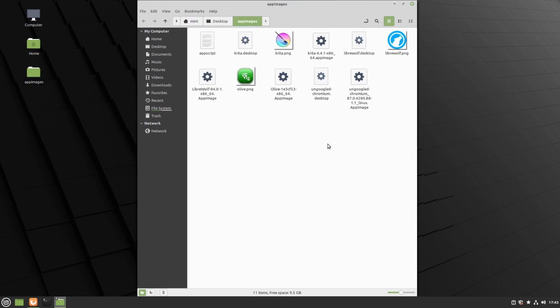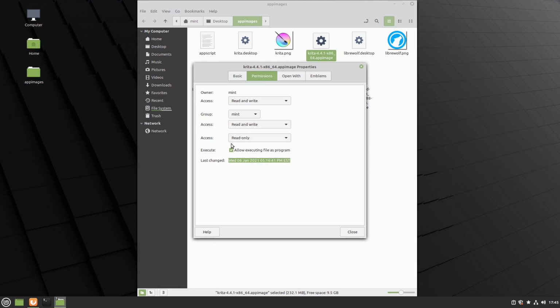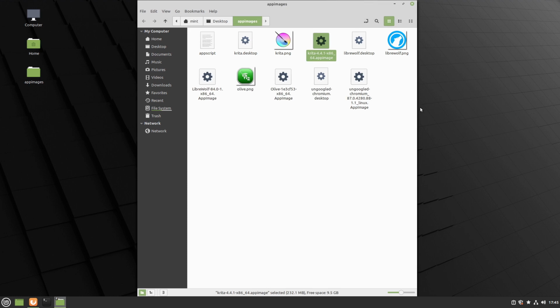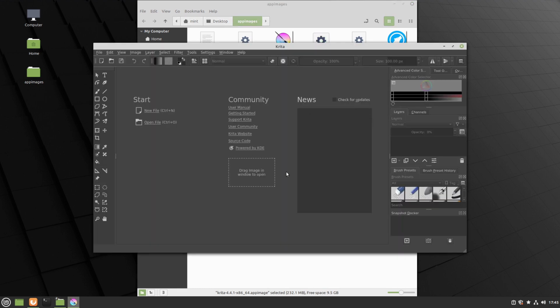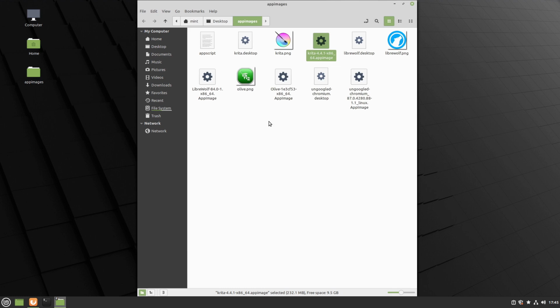So within our AppImages folder, we have these AppImages. If I wanted to run these as a basic user, just go ahead and download them. Under permissions, make sure "allow executing file as program" is selected. And then from there, you can just double click it and it'll run just fine. These applications will work just fine for the most part. So this, of course, is the newest version of Krita, just downloaded today off of the website. So that's the folder we're dealing with.